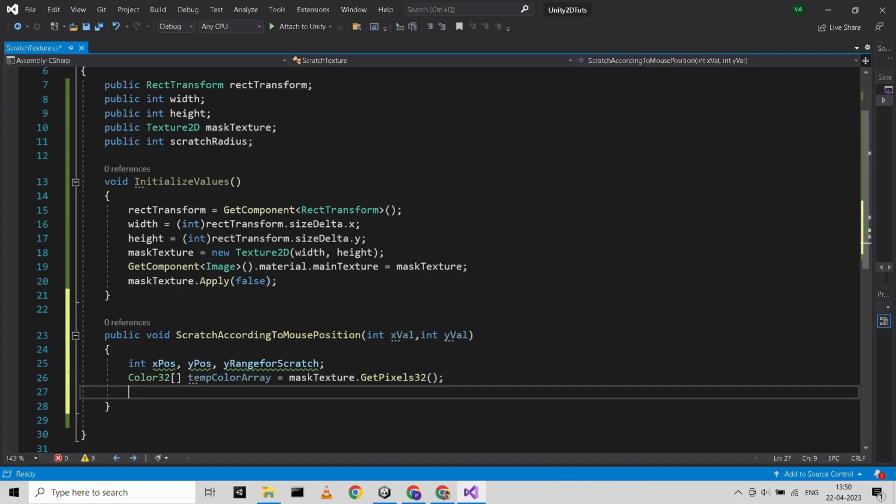Now we can implement Scratch mechanics. Create a function. I am giving the function name as Scratch according to mouse position. I am giving two parameters, xval and yval. Xval and yval is the mouse position inside the texture. We can calculate that using screen point to local point in rectangle later. Create few integer local variables xpos, ypos, and yrange for Scratch. I will explain where these variables are used later.